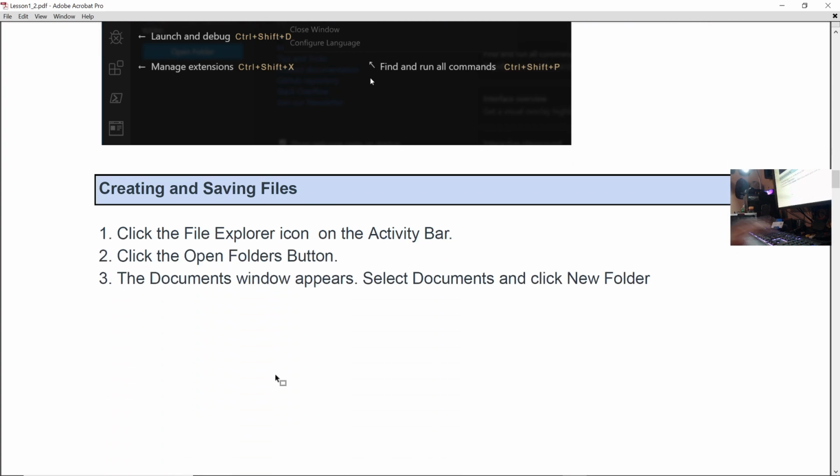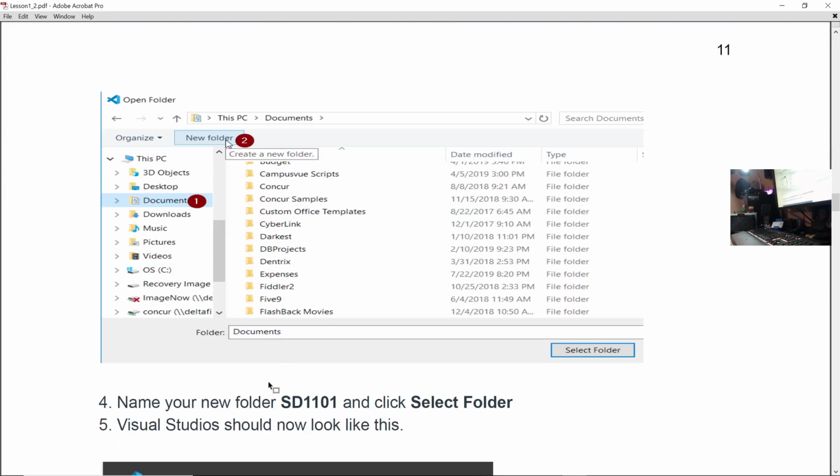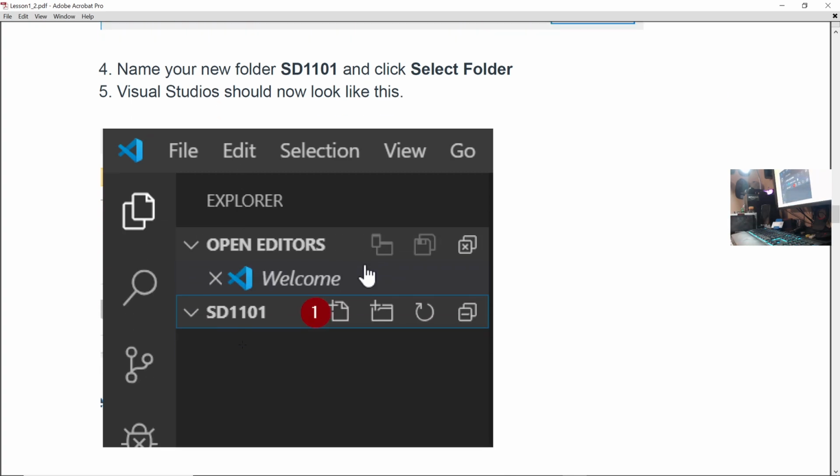Creating and saving files: click on the File Explorer icon on the activity bar. Click on the Open Folder button. The Documents window appears. Select Documents and click New Folder. So here, name your new folder SD1101 and then select the folder. Visual Studio should now look like this. Now here you will have all your files in this folder.